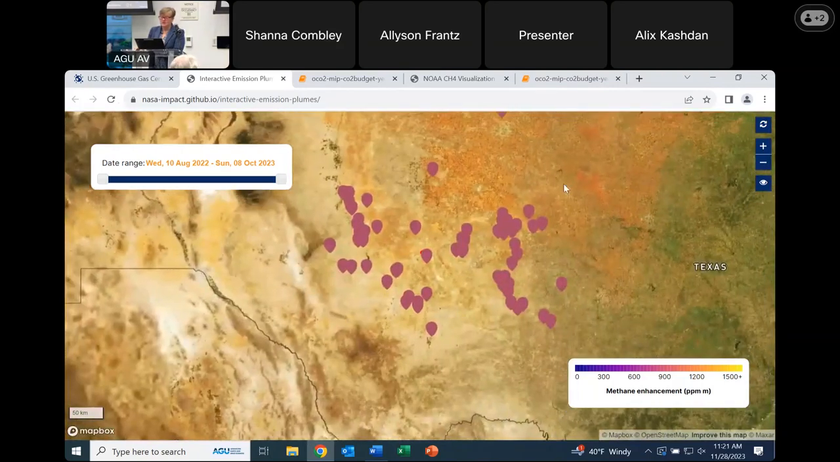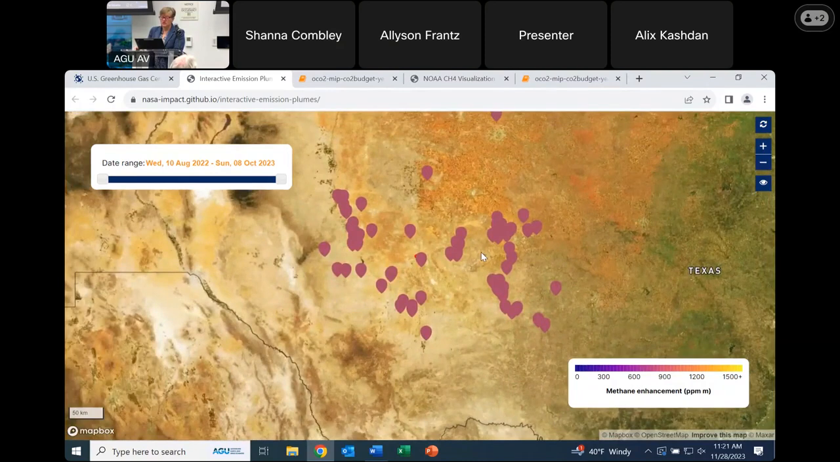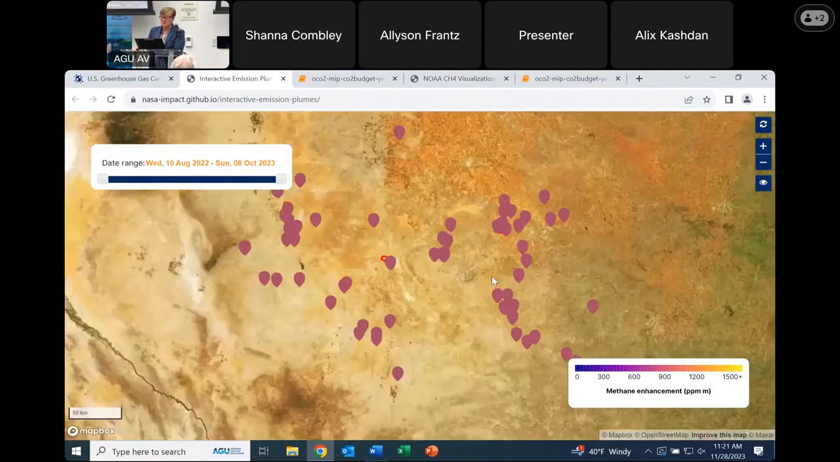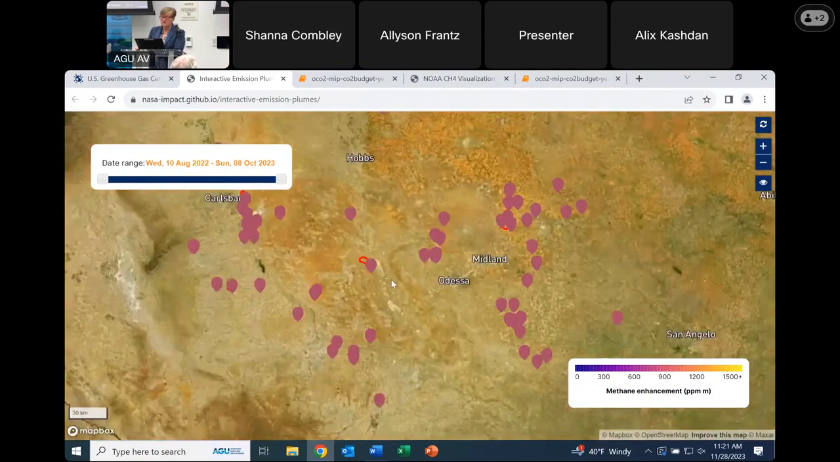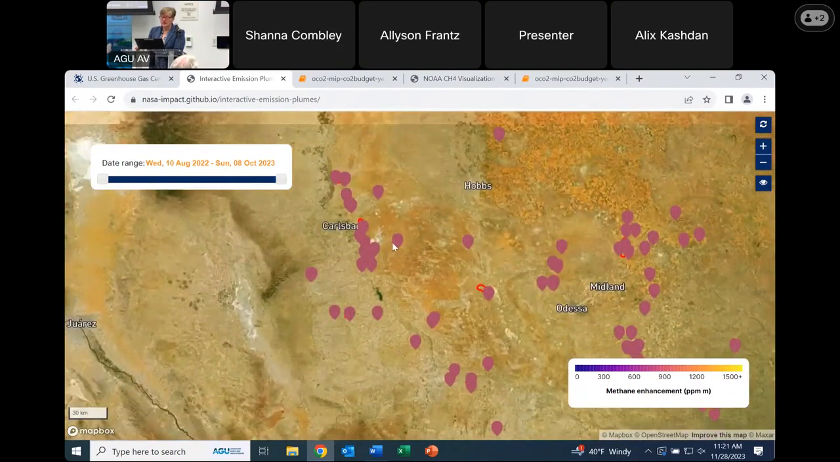So we have here a big cluster of plumes. And as I zoom in further and further, you start to see little hints of red outlines showing up.